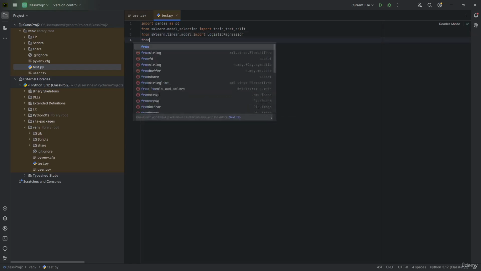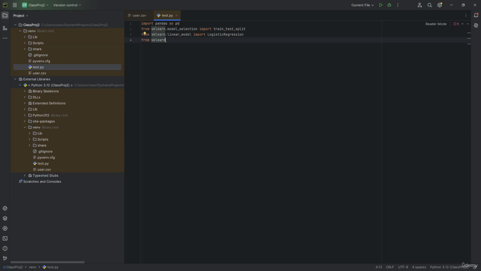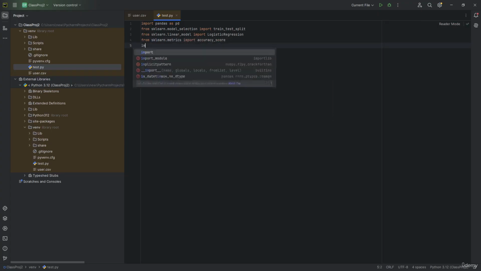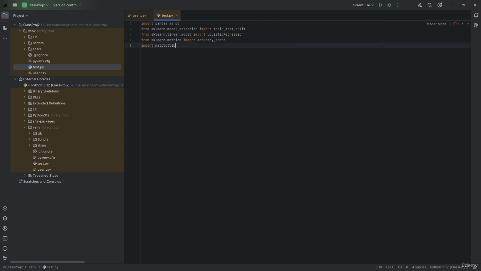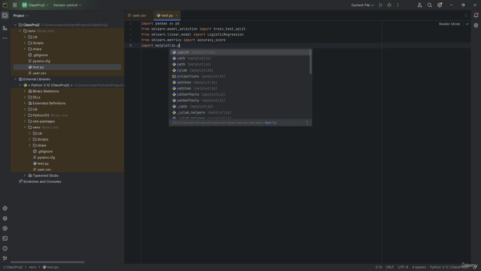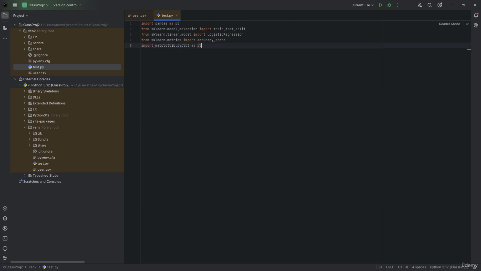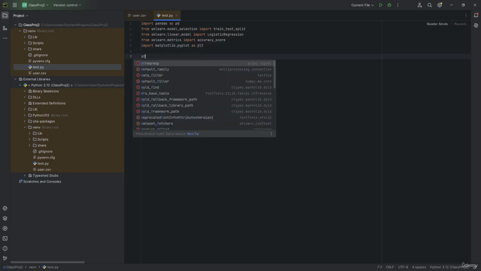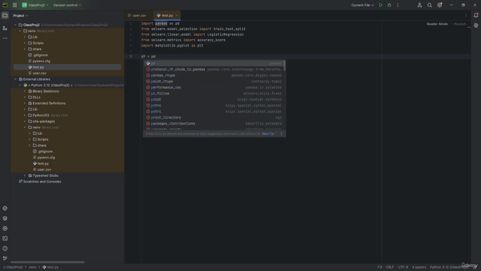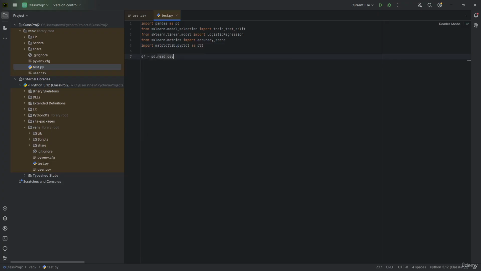And from sklearn again, I'm going to get metrics. And I'm going to import the accuracy score. And the last thing, to visualize our data, let's use matplotlib.pyplot as plt. Here I'm going to put in df = pd.read_csv, double quotation.